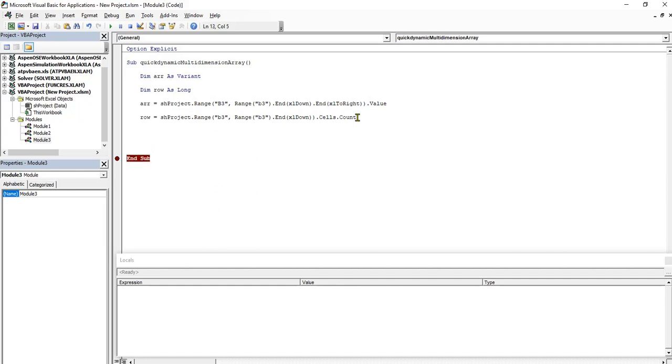now I will just say for, let me say I use I equal to 1 to row. Now I just gotten this. Now just need to say next I. Now I need to define I. So my I as long.